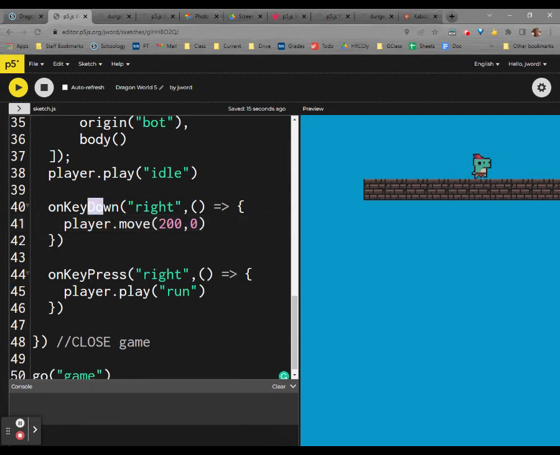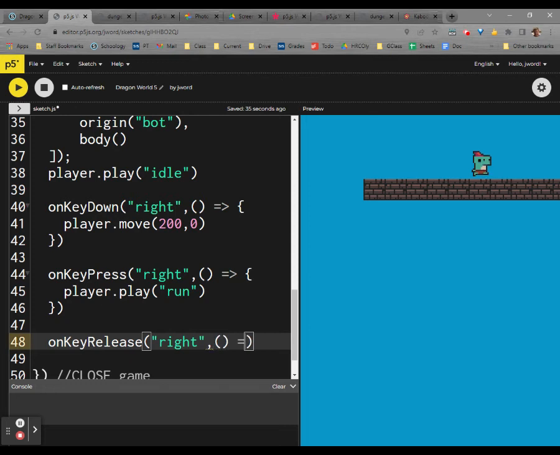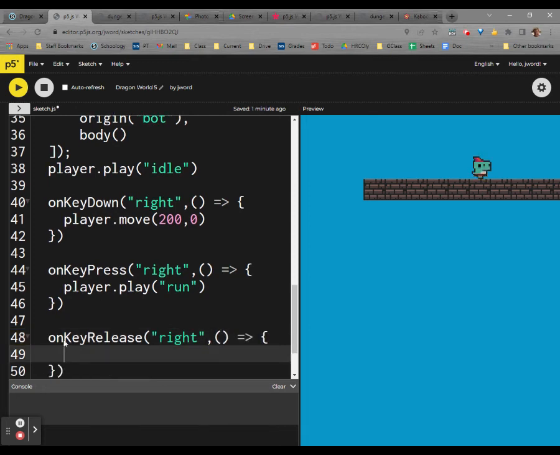So we've done on key down. We've done on key press. Any guesses for another name that might be good? Yeah, on key release. So we can do on key release, spelled correctly, RELEASE. On key release, well, the right, comma, arrow function.